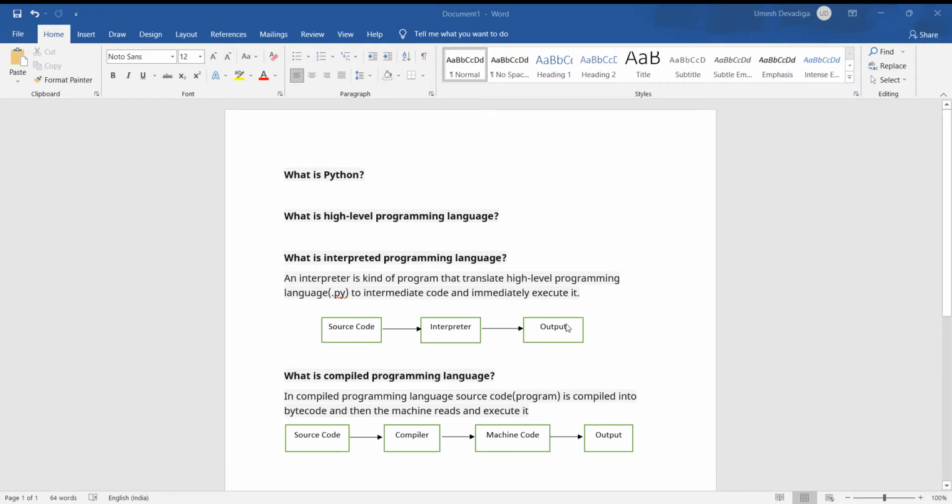Python is a popular programming language and it is also a general purpose programming language. So we can use it for web development, data science, game development, automation and many more areas. This programming language was invented in 1991. The inventor of this programming language is Guido van Rossum. So he was working at Google.